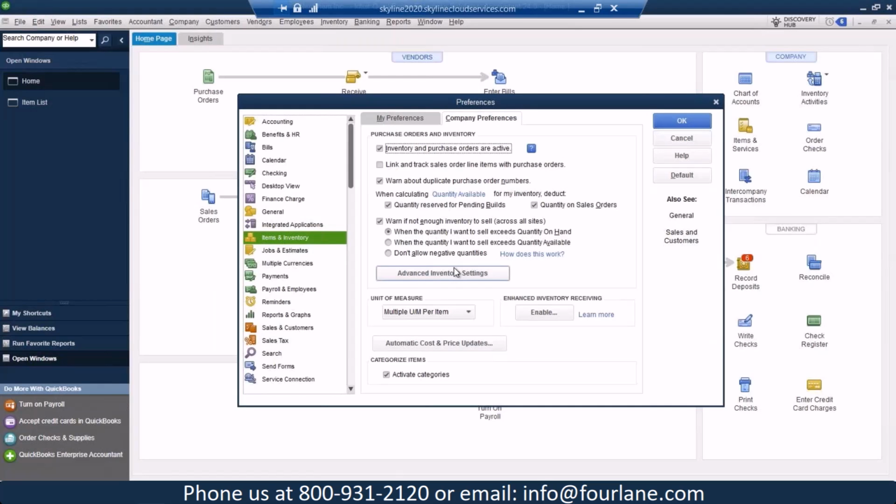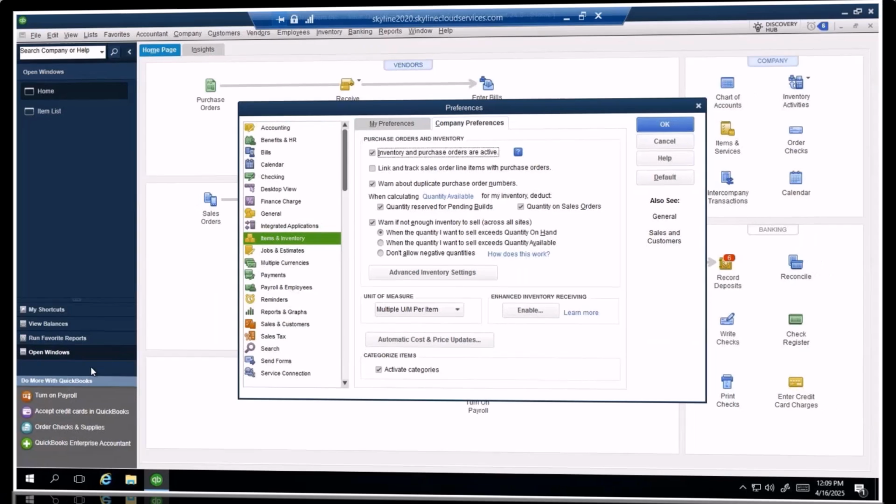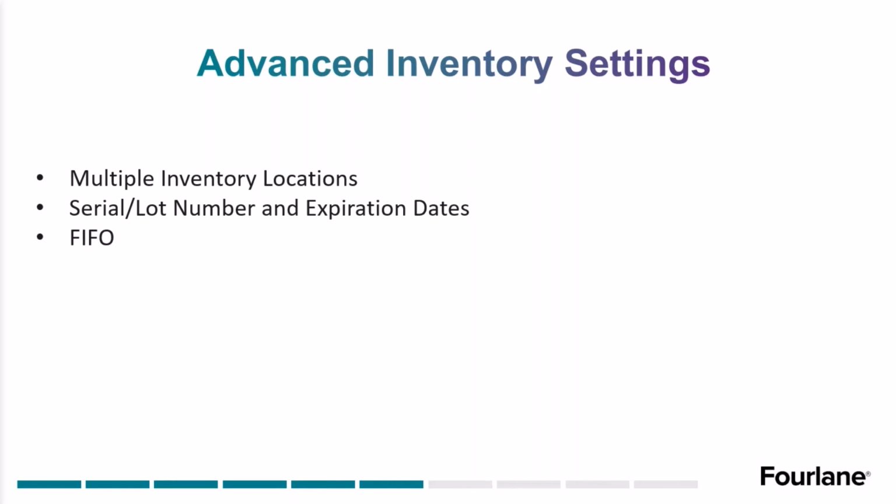You can see here, this will be the next area we look at. This is where all of our Advanced Inventory settings live, and then this is our Enhanced Inventory Receiving. So completely separate from each other, again, all working to help improve inventory functions, but I just wanted to make sure that we could understand and establish the difference with enhanced inventory receiving before we go through and talk about our advanced inventory settings.